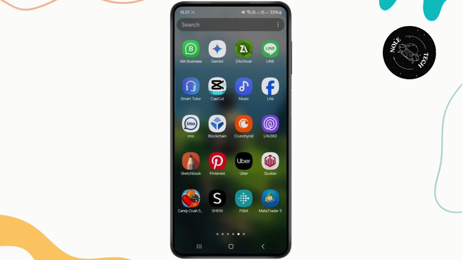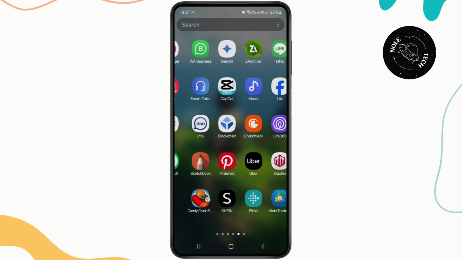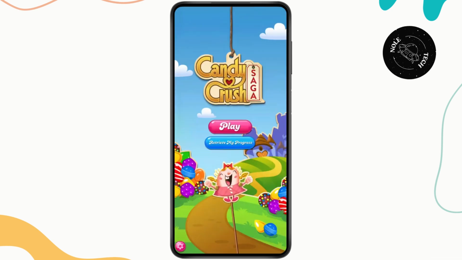In this video, I'll be showing you how you can easily create a King account on your Candy Crush Saga application. First things first, simply head over to your Play Store and make sure you have successfully downloaded this Candy Crush Saga application. And once you're inside here, you can see there is a gear icon settings option on the bottom left corner.